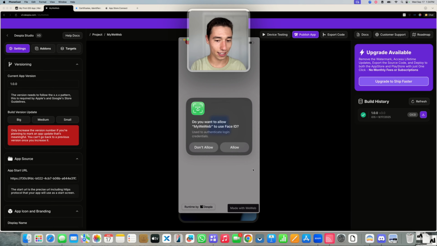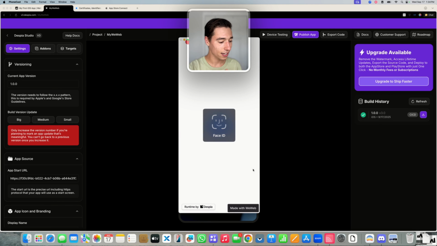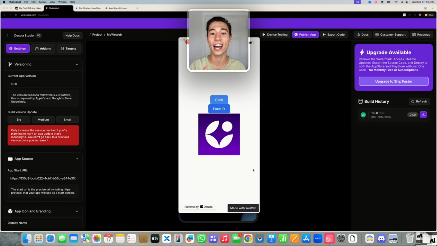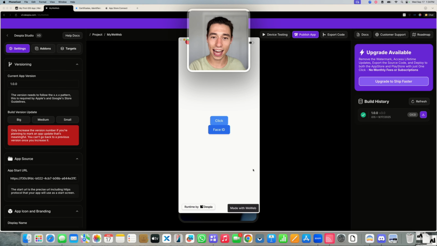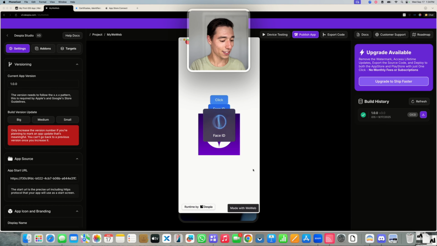Now I can do Face ID. It will say, do you want to allow my WeWeb to use Face ID? Allow. It scans my face. And now because my face was successful, it shows the secret image. Now if I do Face ID again and hold it into here, right, it can't recognize. I cancel it. If it canceled, it hides the image because it's not successful anymore. So how cool is that?